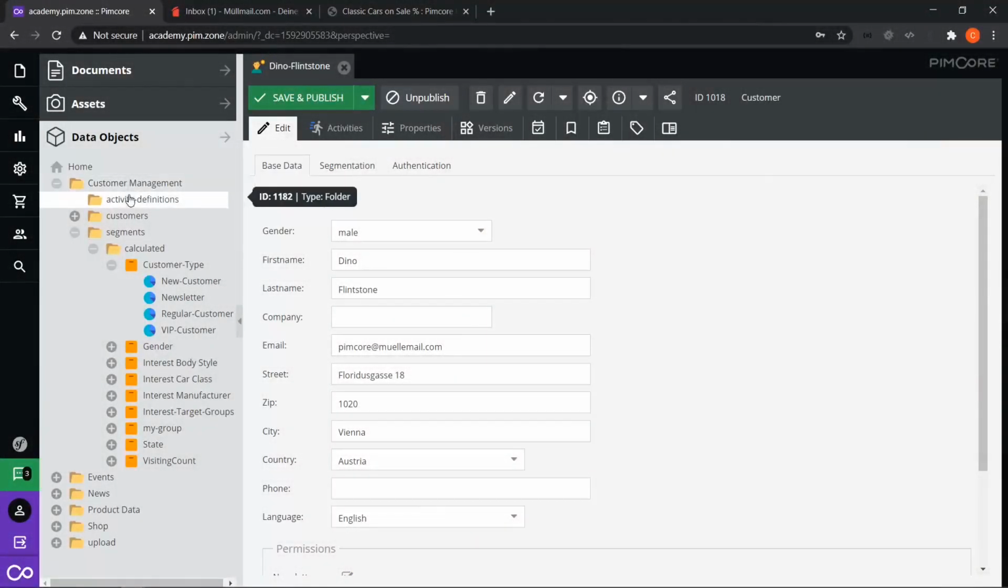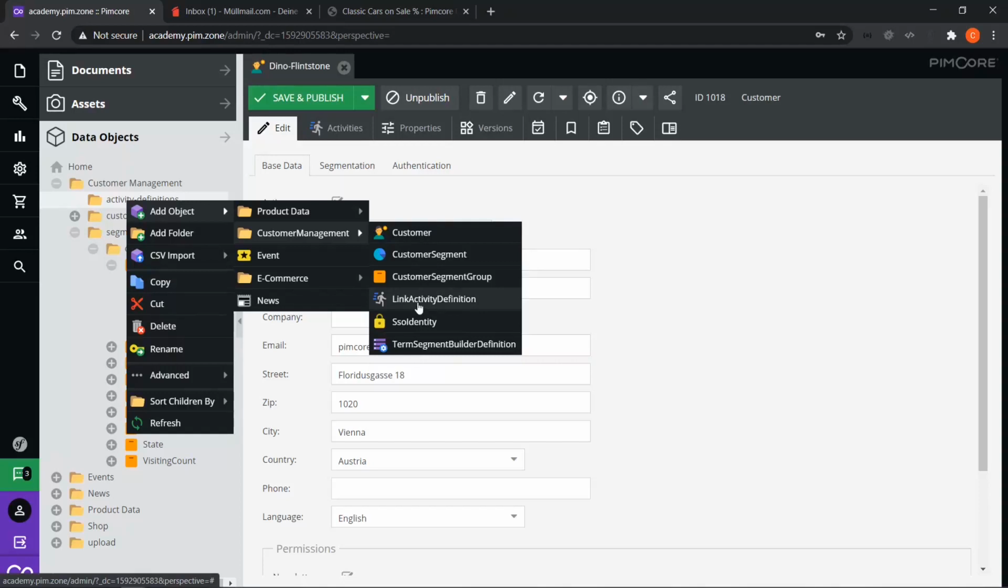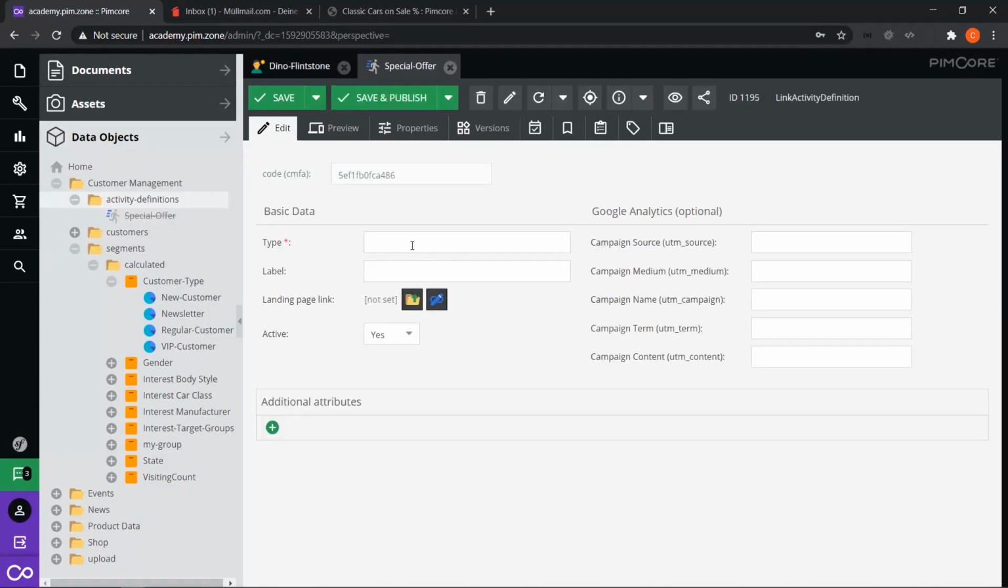For defining link activity definitions, we need to create data objects of the type link activity definition. This data object then contains all the information and parameters that are needed for building up the link. First of all, we have the type parameter, which also defines the type of the activity that is tracked on the customer. Then we can define some label, for example.